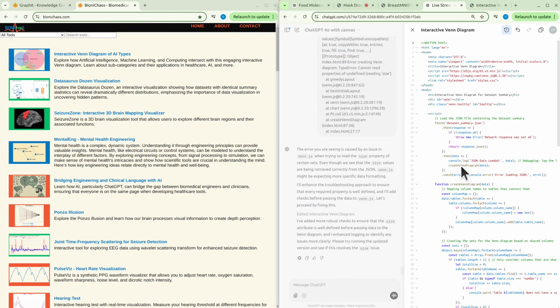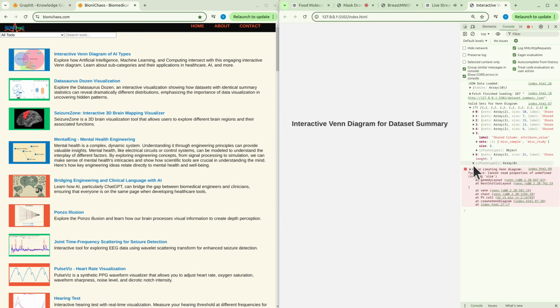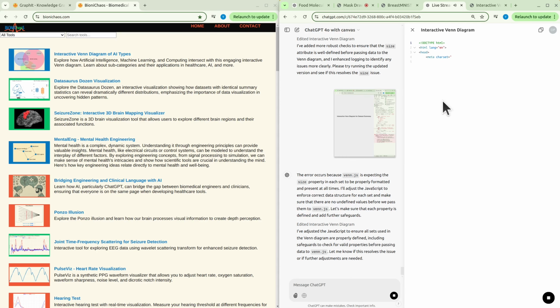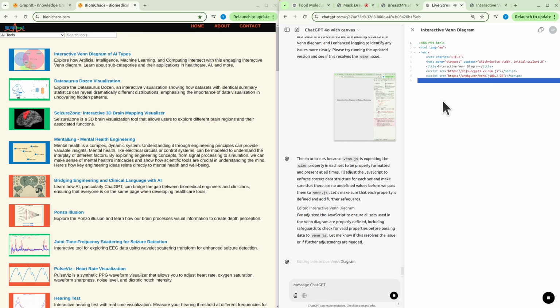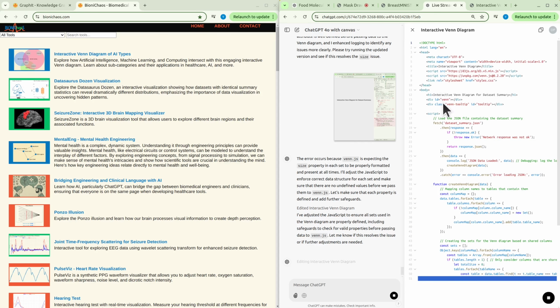I've added more robust checks to ensure that the size attribute is well defined before passing data to the Venn diagram, and I enhanced logging to identify any issues more clearly. Please try running the updated version and see if this resolves the size issue. I've adjusted the JavaScript to ensure all sets used in the Venn diagram are properly defined, including safeguards to check for valid properties before passing data to venn.js. Let me know if this resolves the issue or if further adjustments are needed.